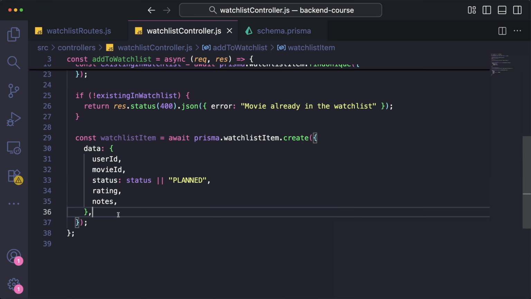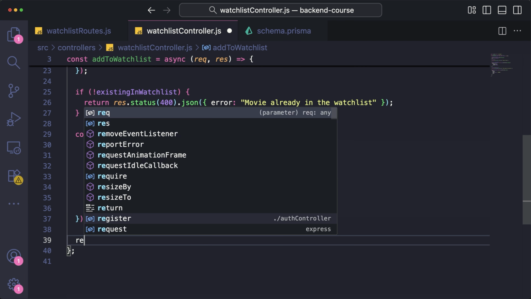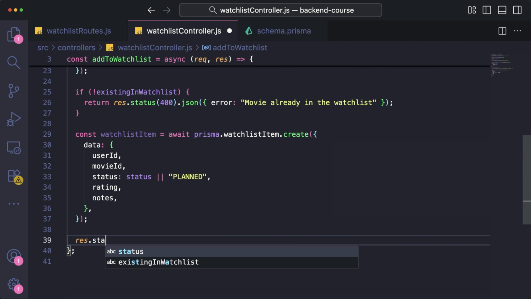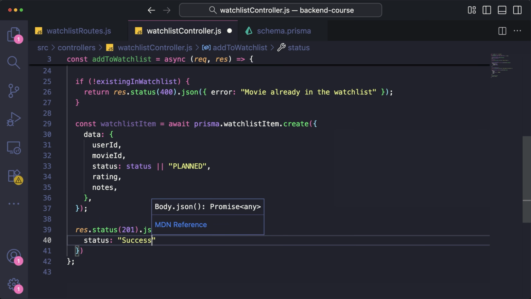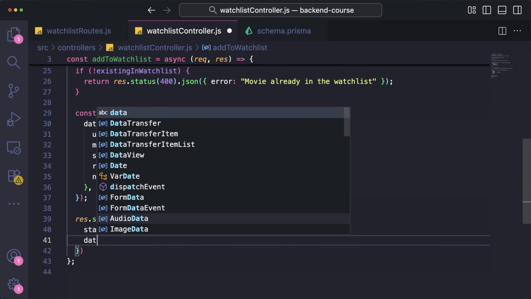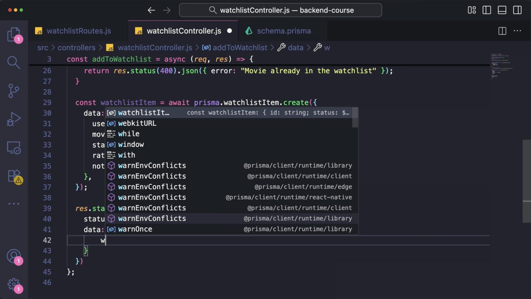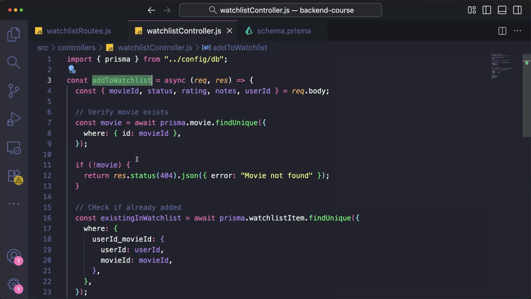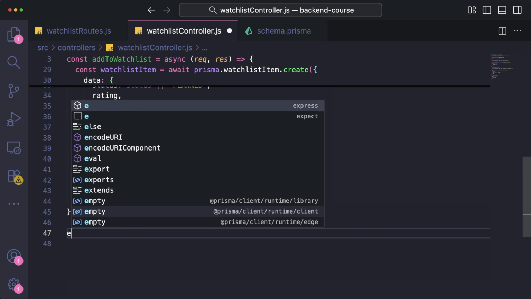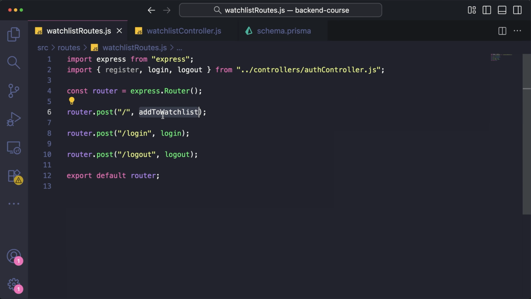Perfect. In the end, if this was successful, we're going to return a res.status 201 and say .json with a status of success. And then we're just going to pass any data, which is going to be the watch list item that we just created. Perfect. Now we have this function that we can export at the bottom and import it over here.